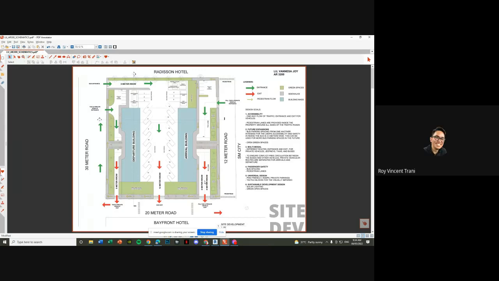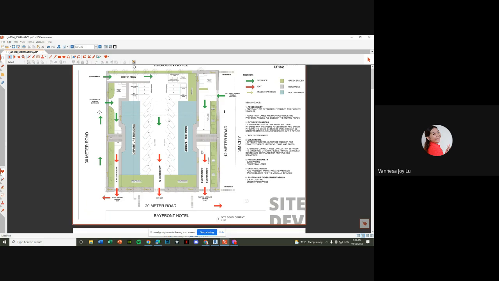For my sustainable design, for now, I haven't really figured out what I want for my exterior. So for now, I just have the solar lighting. I'll probably have some solar panels on the roof and the green open spaces.